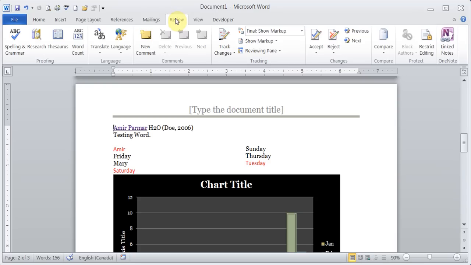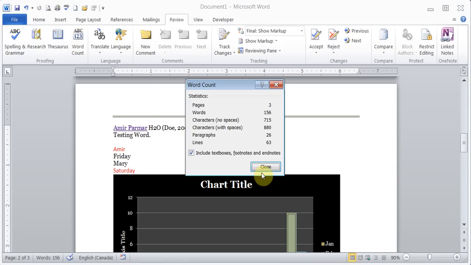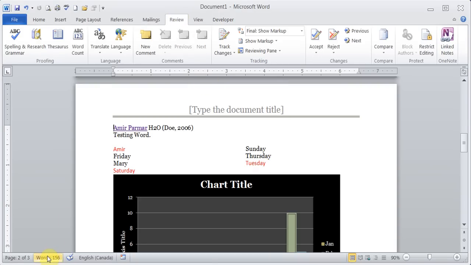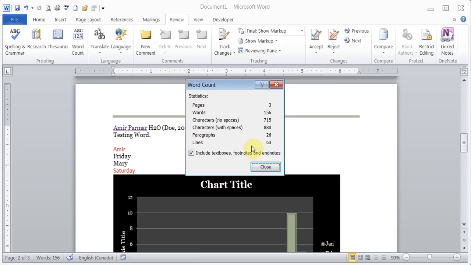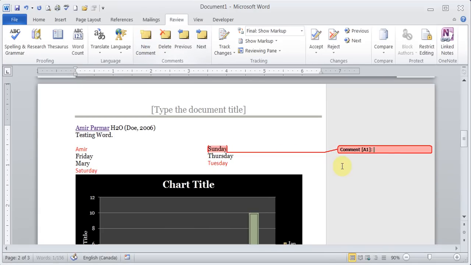You may get a question about word count, how many words, statistics, which is under review, or if you look in the bottom next to the page number there is words. So you click it, you get the same section. You might get questions about adding comments. So if you have highlighted something, it will be highlighted in the test. You click on New Comment under Review, and then up here you just write. And you can highlight, and you can choose to delete the comment.